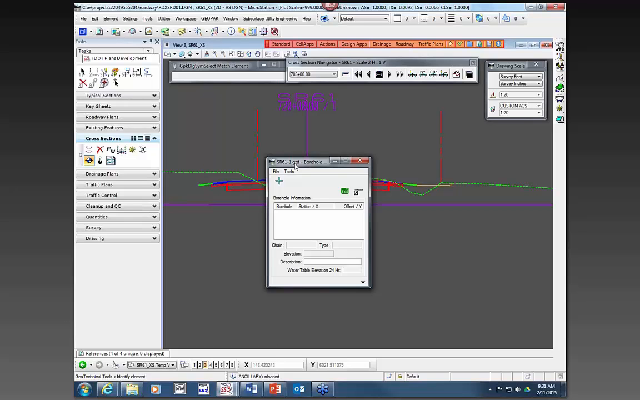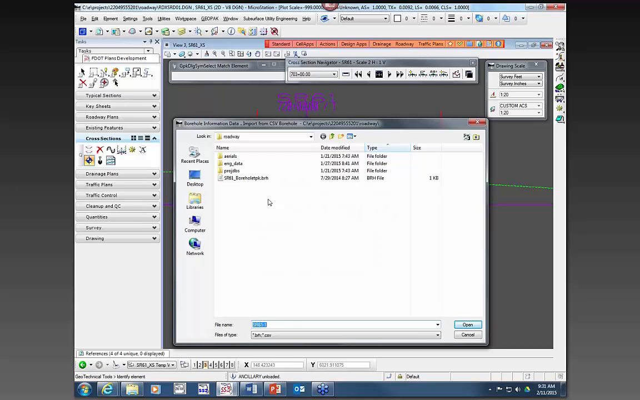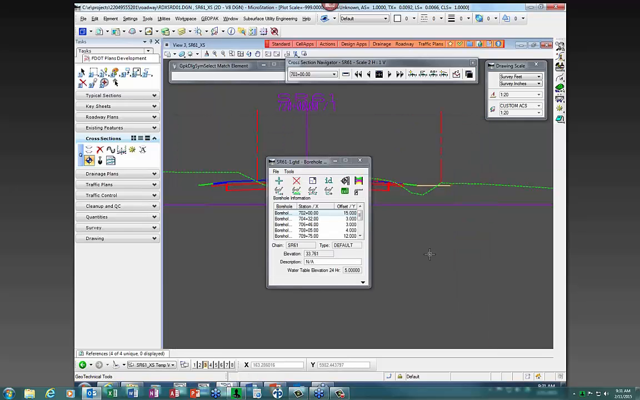Next, you'll want to import the borehole location data, and if you go to File, Import, CSV, Borehole, you want to import this BRH file, and this file should be provided from whoever's doing the geotechnical work for your project. So you select that file and click Open. And then all of your borehole names and location, as well as the water elevation information, will be loaded.